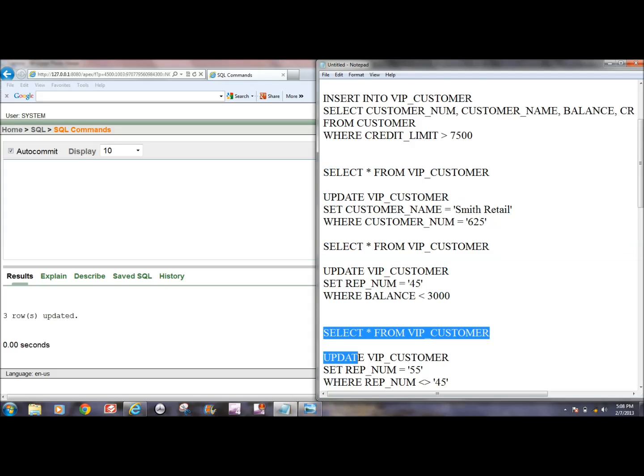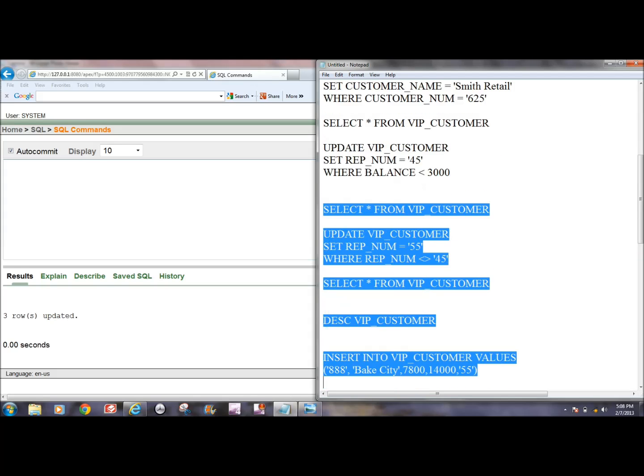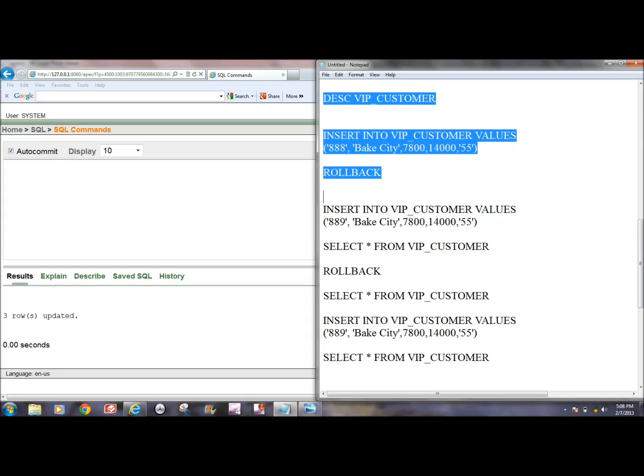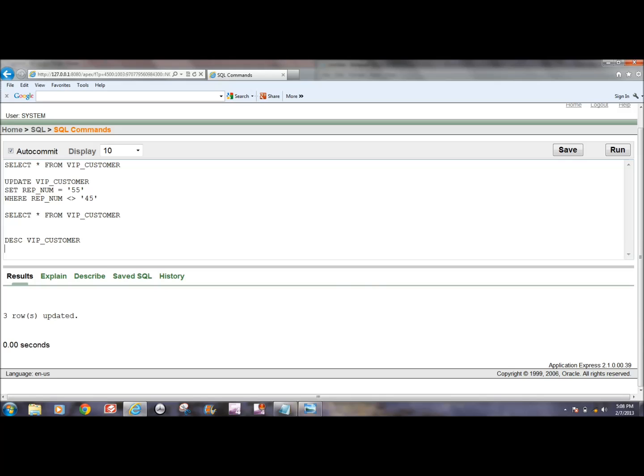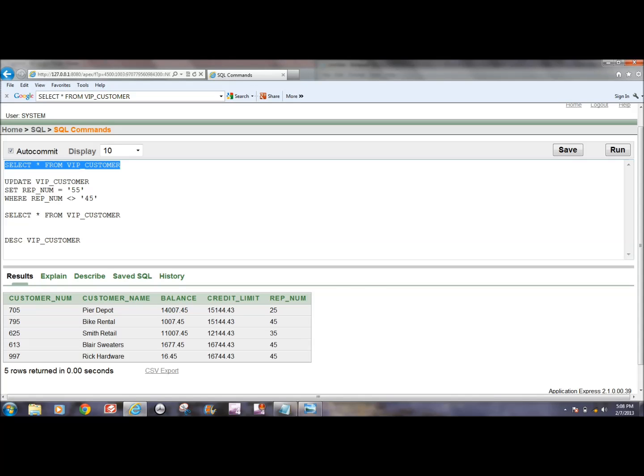Now, we're going to practice a few more of these. Let's go ahead and select all from our table and view it. We see that now the rep number is 45 for those 3 rows where the balance is less than 3,000.